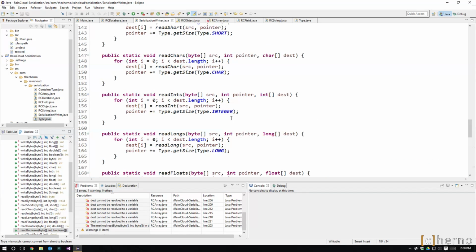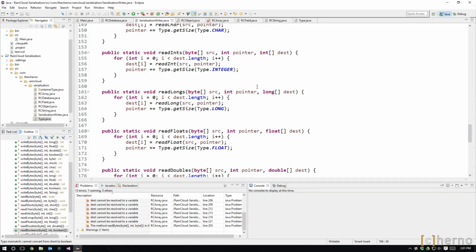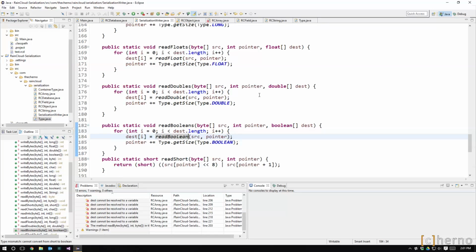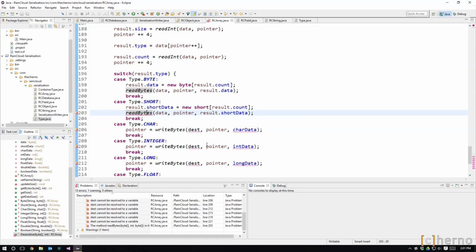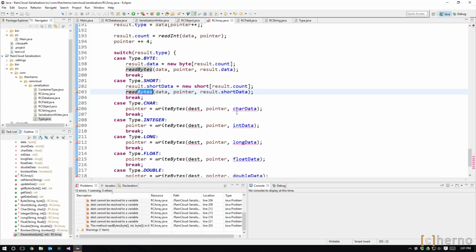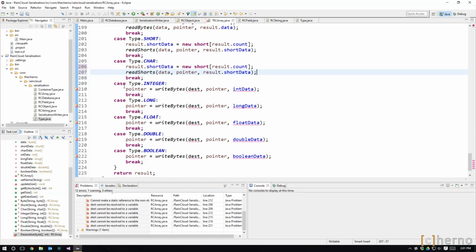We should be able to read all of the bytes that we have there, and I think short, char, integer. I'm just checking everything. I think that is all correct. Cool. So there we go. Back in RC array now, we of course replace read bytes with read shorts, and we have the short data and everything works out well. So let's do that for all of these.